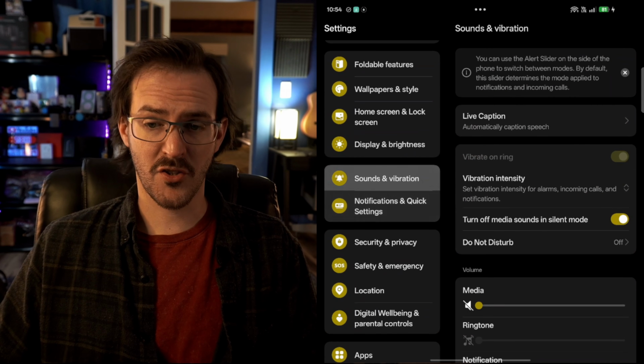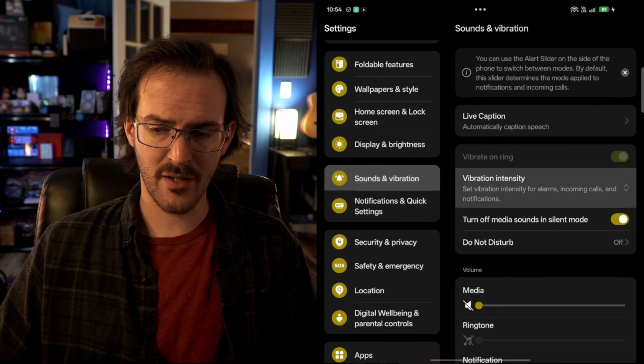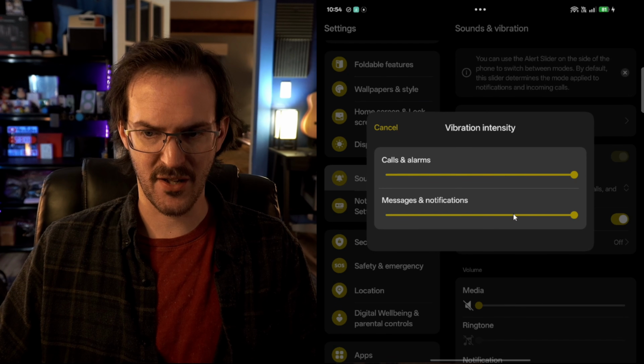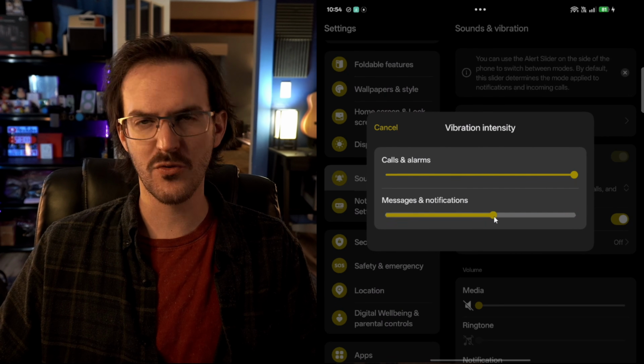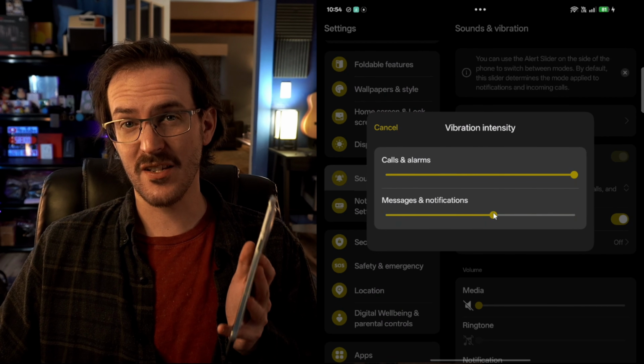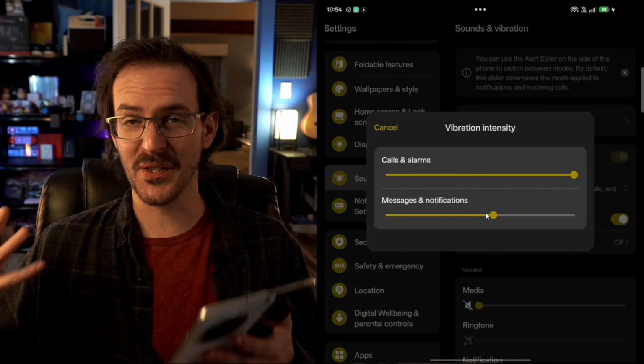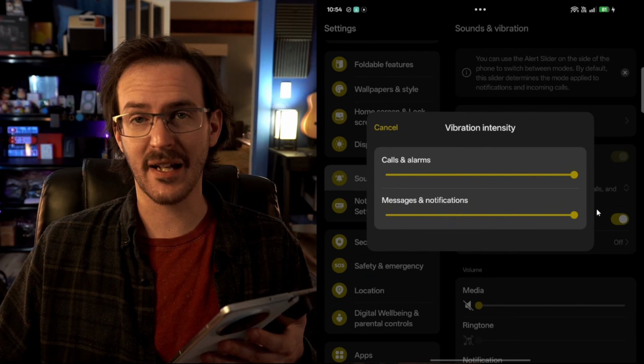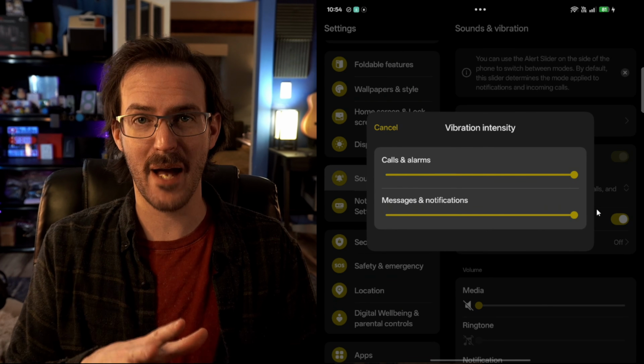In settings under sounds and vibrations, I would advise you to go into vibration intensity and turn this up. By default, it's down just a little bit. On a device that's this thin, things like vibration can be a little bit weak, so turn that thing up as high as it's going to go so you actually feel the haptics happening.